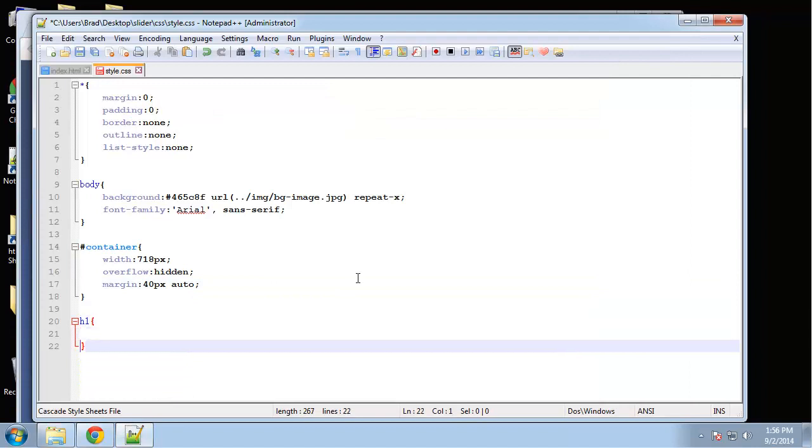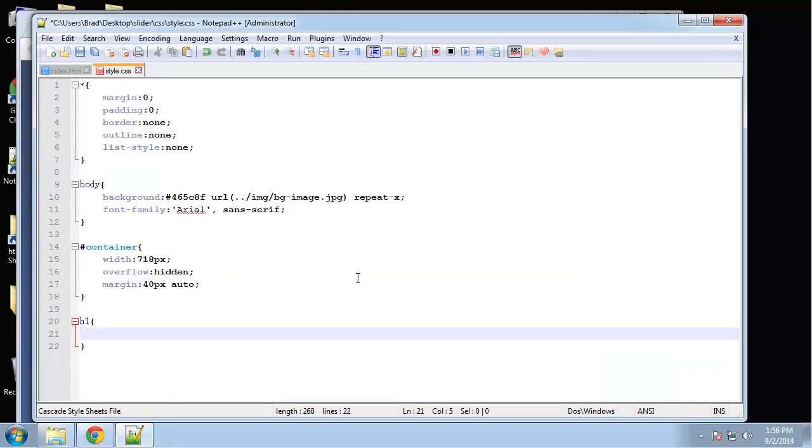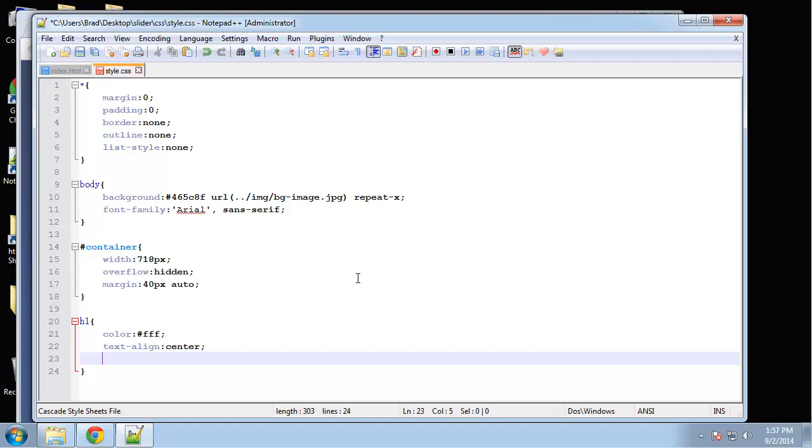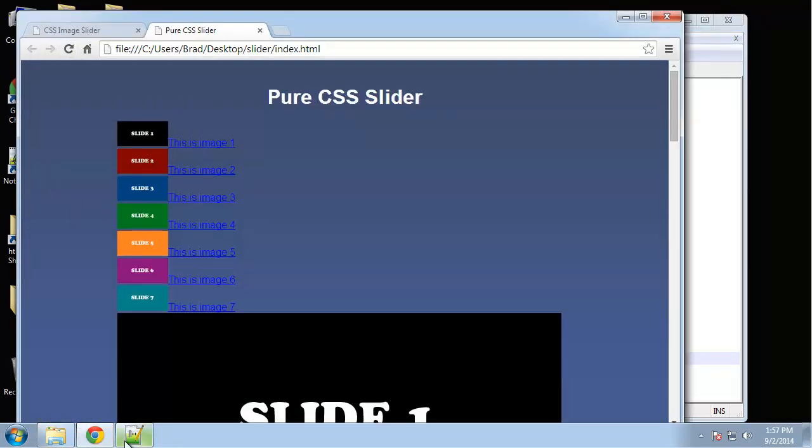Next, let's go ahead and do the H1 tag. I'm not going to give it a class because it's the only one, so just styling it directly is fine. I'm going to make it white, and I want it to be aligned center. And let's give it a margin bottom of 20 pixels. Okay, looks good.